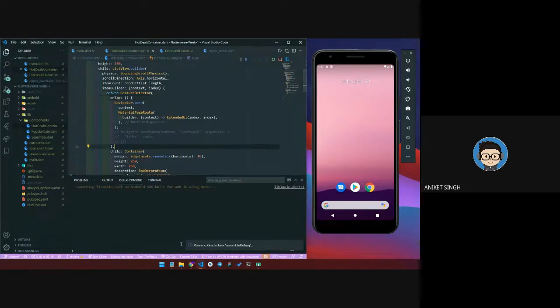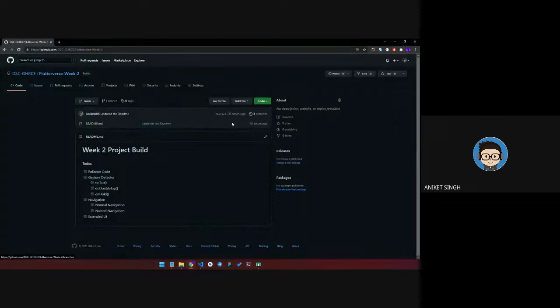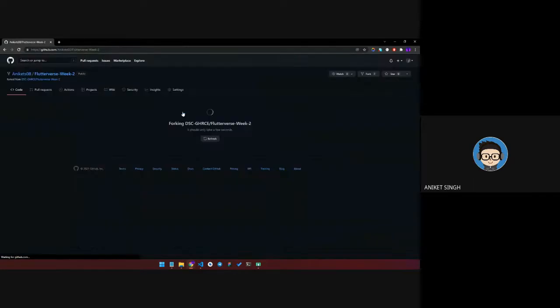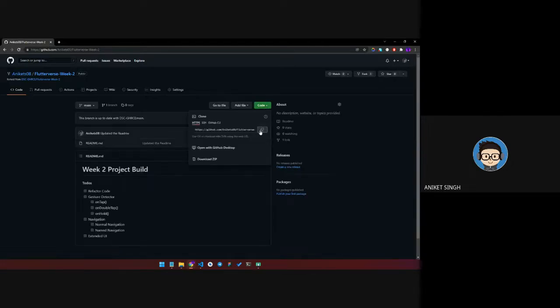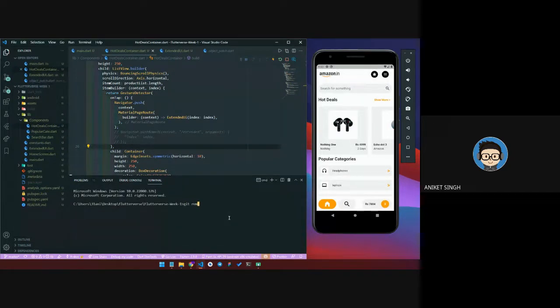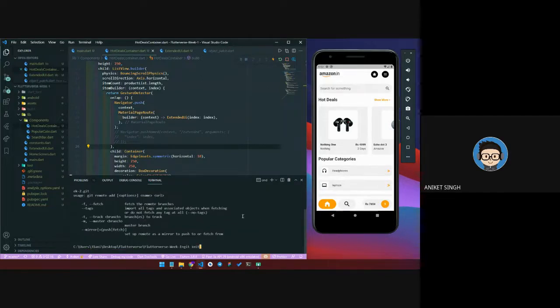Okay, so let's see the final thing, how you could push this to week 2. This is our week 2 repo. What you need to do is fork this to your own account. When you fork this, I'll copy this, and then in the terminal you just type git init, git remote add origin, and press enter.